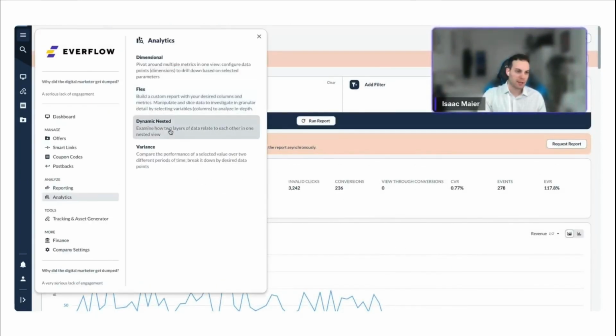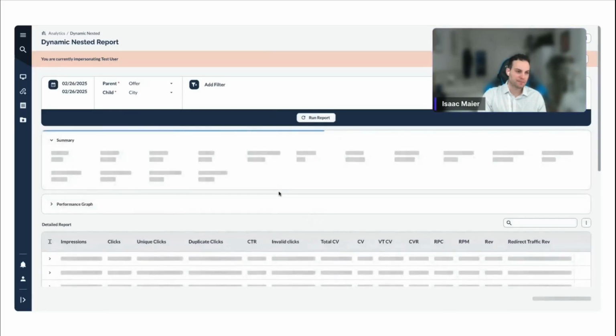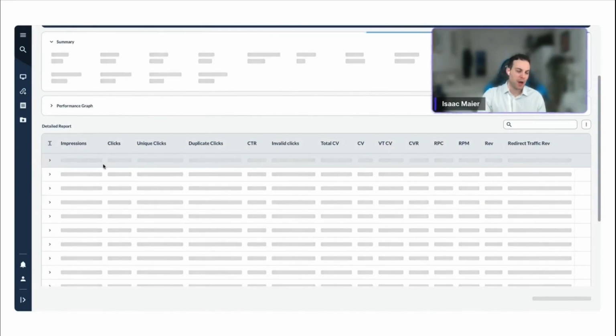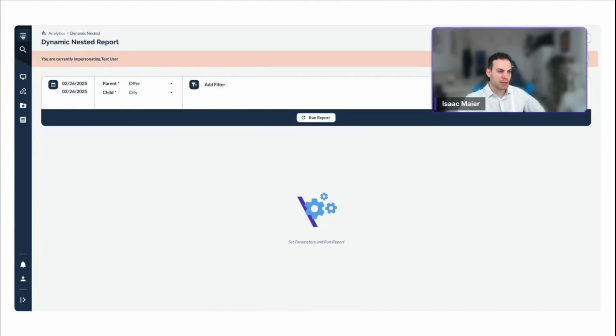We're also going to talk about dynamic nested. Dynamic nested essentially shows you to select a parent and child level of data displayed. So let's look at offer and city. So now it'll sort out by each offer and then have a drop down where we can see the performance for each city. Okay, let's check out the company settings.